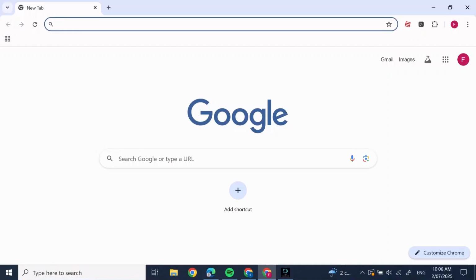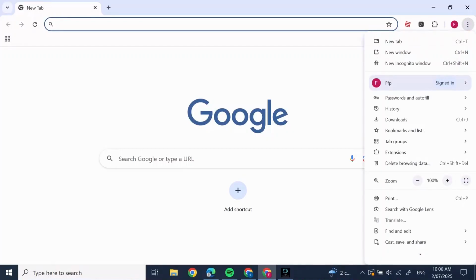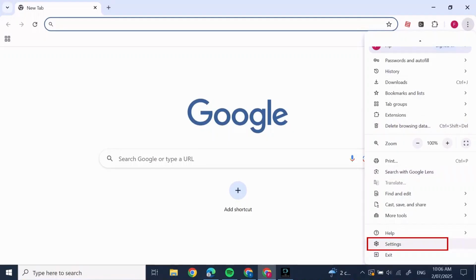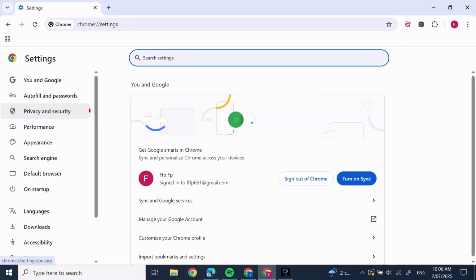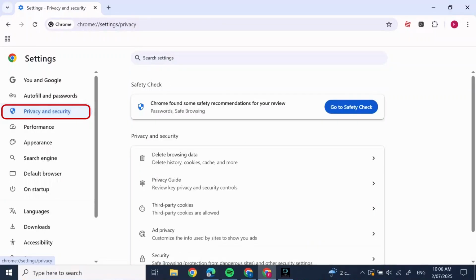First, open Google Chrome on your device, and then click on the three dots at the top right corner of your screen in Google Chrome. Scroll down and click on Settings in here. After you've clicked on Settings, on the left side, click on Privacy and Security. Click on Delete Browsing Data.